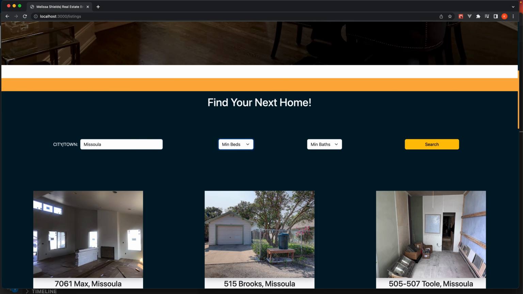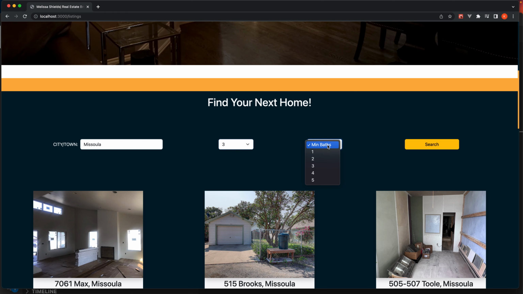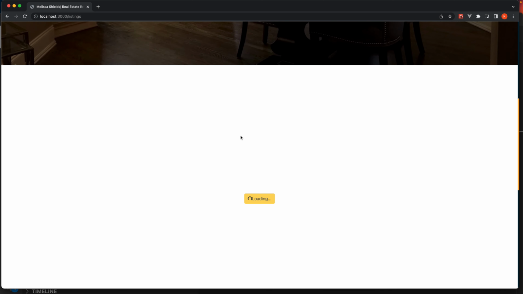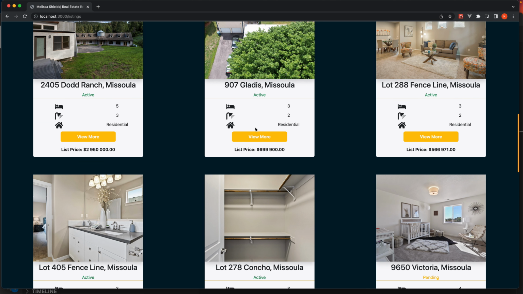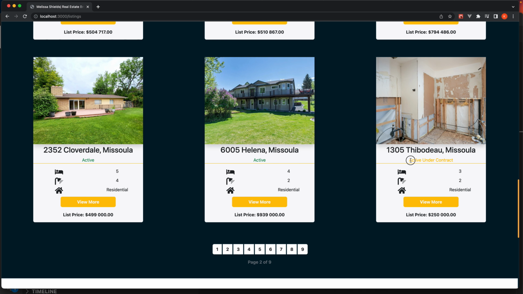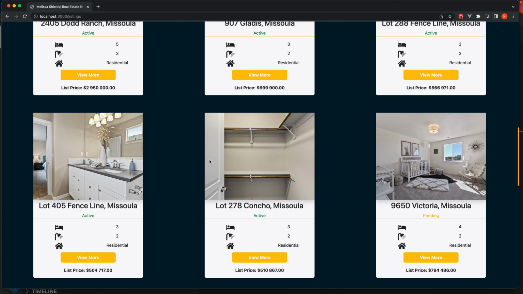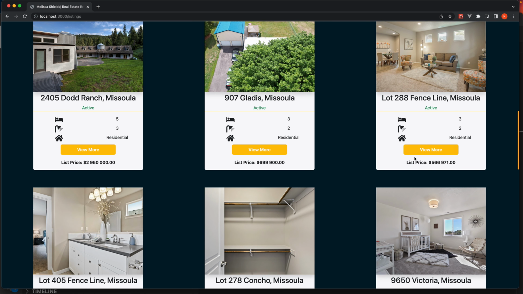I can go here, Missoula, and then I can say at least 3 bedrooms and at least 2 bathrooms, and I can search through that. So now I shouldn't see anything less than 2 bathrooms and anything less than 3 bedrooms. So here's what we're seeing, and this one is pending obviously, but this one is still active. So you are able to see the status of the listing property as well. Let's go ahead and click on one of these and see what information we can get. Let's pick this one right here.